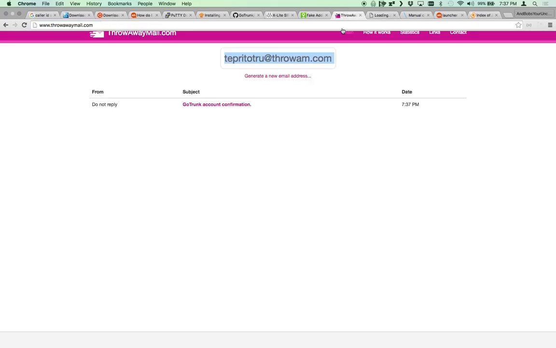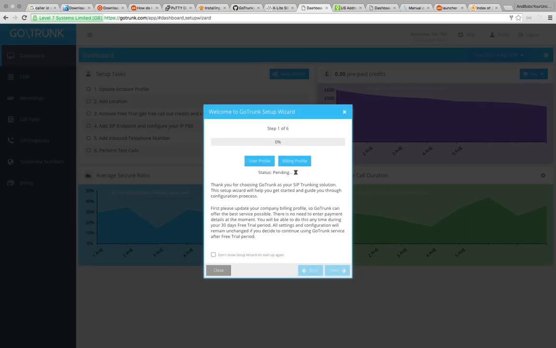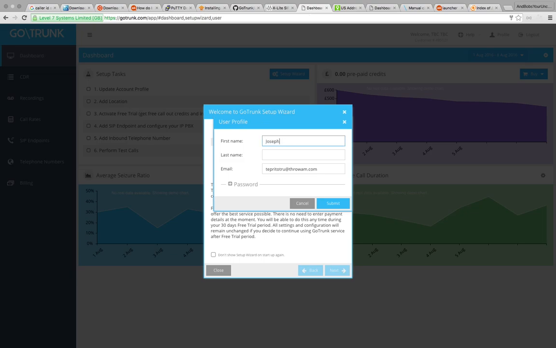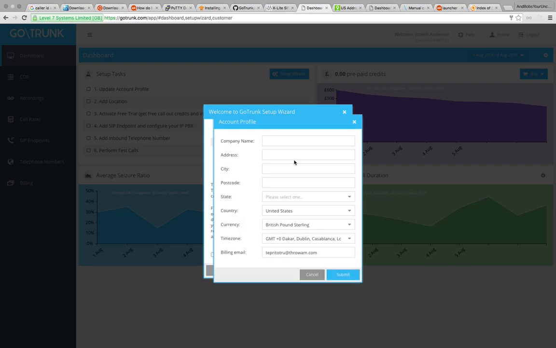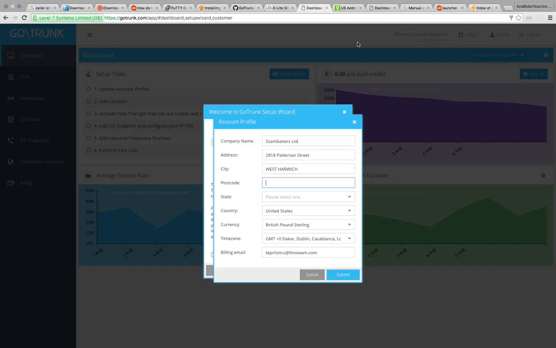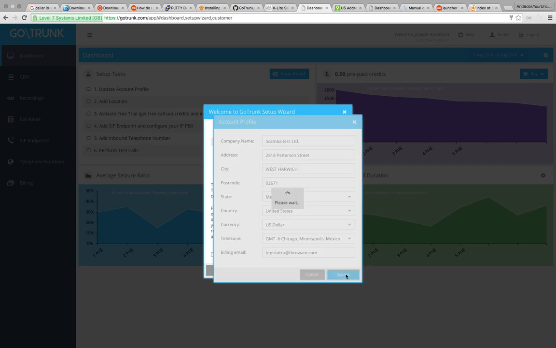Now you're going to get an email to activate your account. So we're going to activate it here. Now that the email address is confirmed, you want to go to user profile. We're going to be using this fake name for this tutorial. The billing profile. The fake address here. And, oh no, Chicago. Say submit.